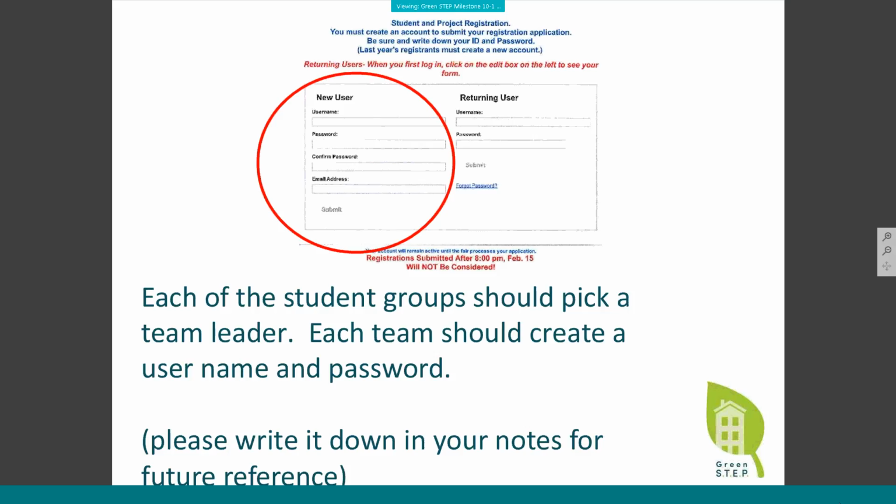You will be brought to the new user, returning user logon page. The information should be entered by the 2 student project teams, but it is best if it is done with the science teacher and the students together for extra support. The 2 project teams should each select a team leader and create a username and password. Please write down the username and password for future reference.